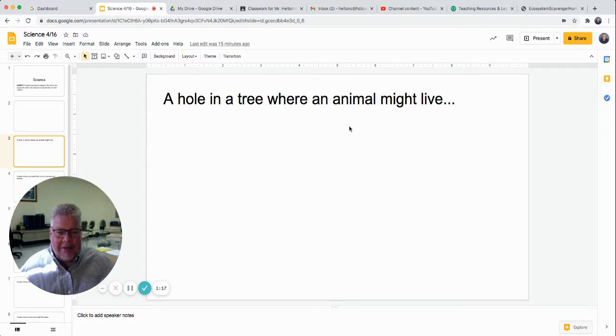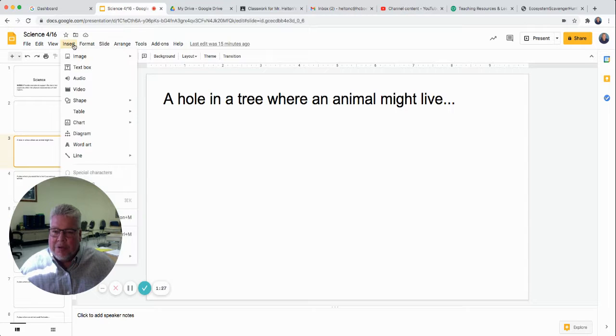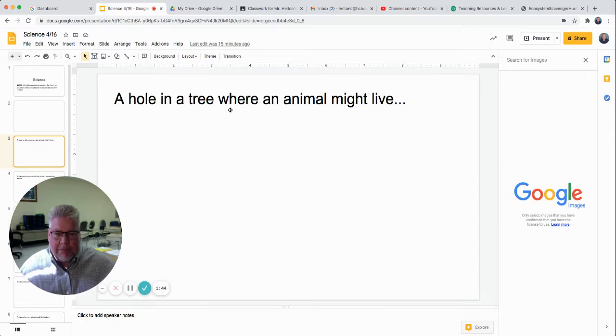I didn't have any pictures on my phone of anything like this. I didn't have a picture of a hole where an animal might live. What I want you to do is put a picture to show each one of these. An animal would impact its environment. We're looking at organisms, how they affect where they live. An animal might dig a hole in a tree, or might find a hole in a tree and live in it, sleep in it. So I'm going to search the web for a picture.